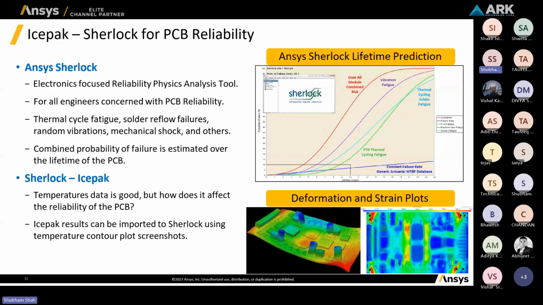Then there is Ansys Sherlock for PCB reliability. When you want to perform any kind of reliability test or strain plots and all, you can go with the PCB reliability with the help of Sherlock.